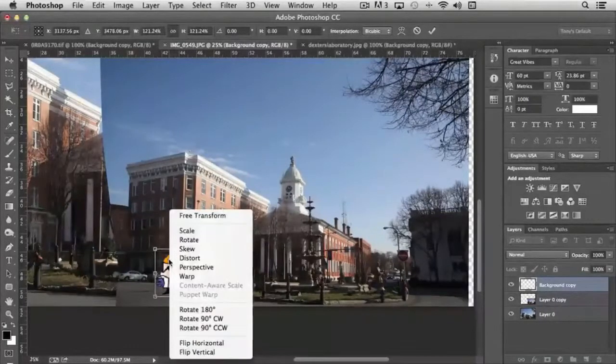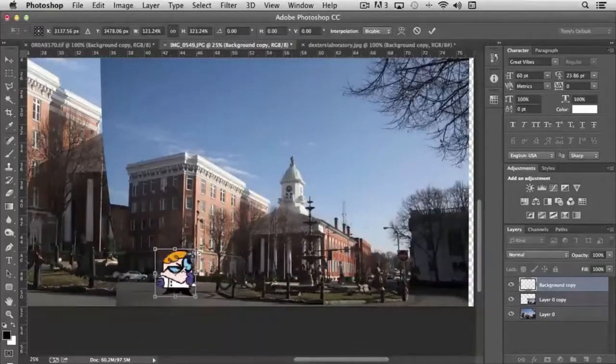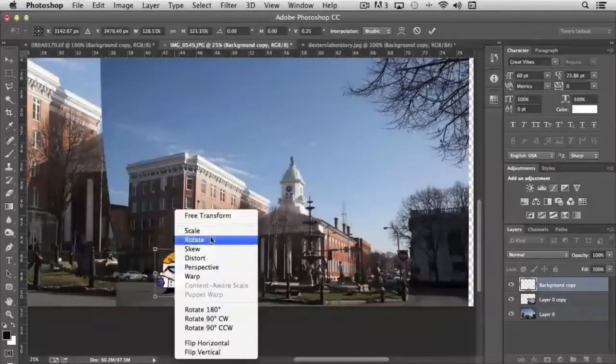And again, I can right mouse click and choose distort. And so now I'm going to unlock the width and the height. With distort, I can just take one corner and scale him that way, and the other three corners remain intact. So those are the transform tools.